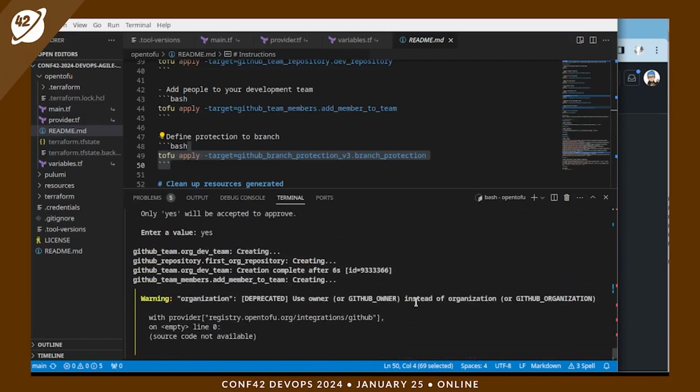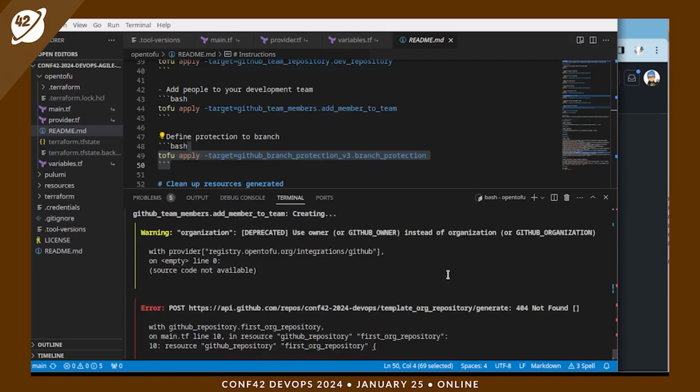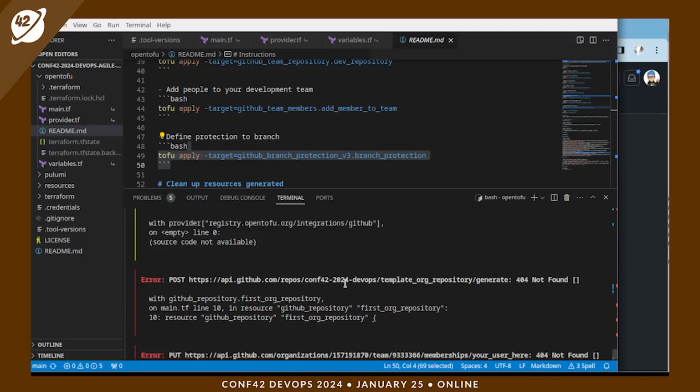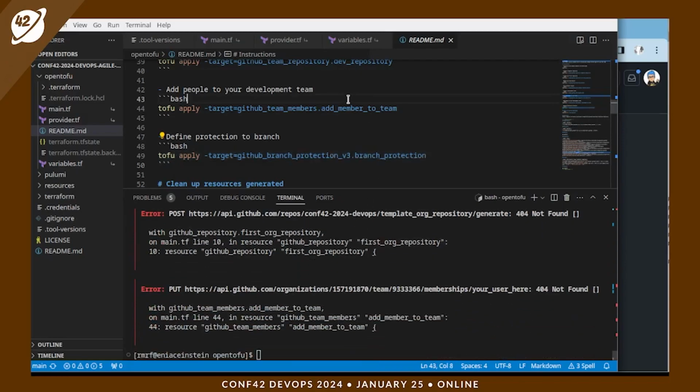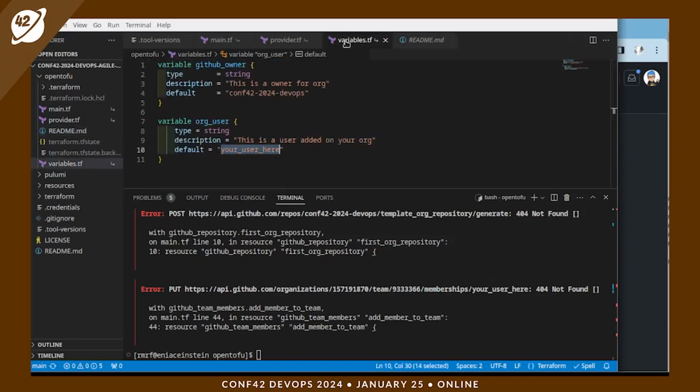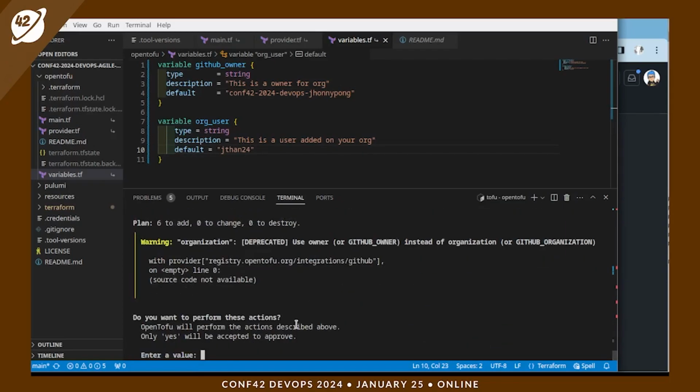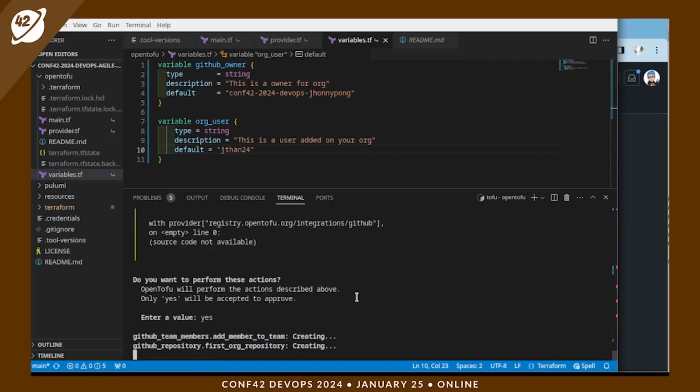So let me check exactly what happened with the execution, because it's not normal that it would go wrong. We have our first repository. Okay, I know what happened here. Let me move, because in variables I need to rewrite the organization, which is Johnny Pong, and also my user is Jhonnatan, right? Send it again and check.